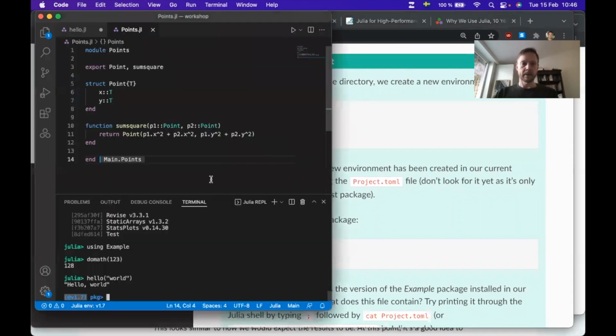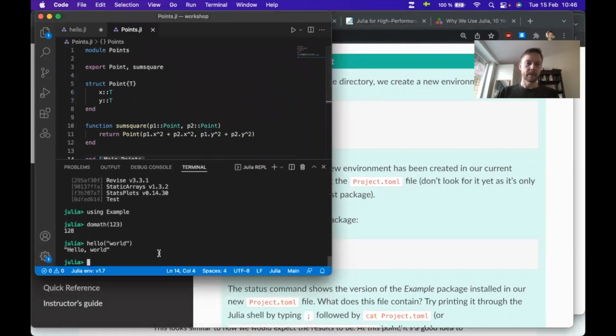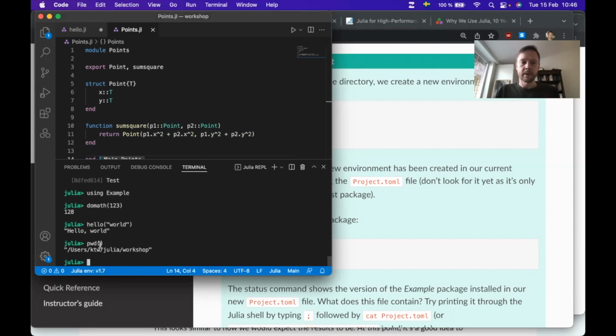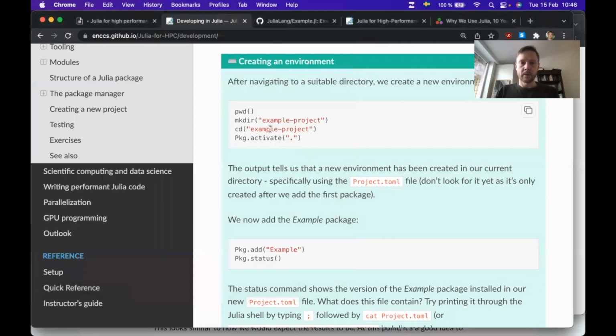So let's go back to the editor. I'll just move this up a little bit. So what did I want to do? Many of these Unix commands for navigating the file system are actually defined in base Julia as functions. So I could type pwd() to call that function and see where I am. And what do I want to do? I want to create a new project, a new directory, change directory, go into it, and then activate it with the Pkg.activate command.